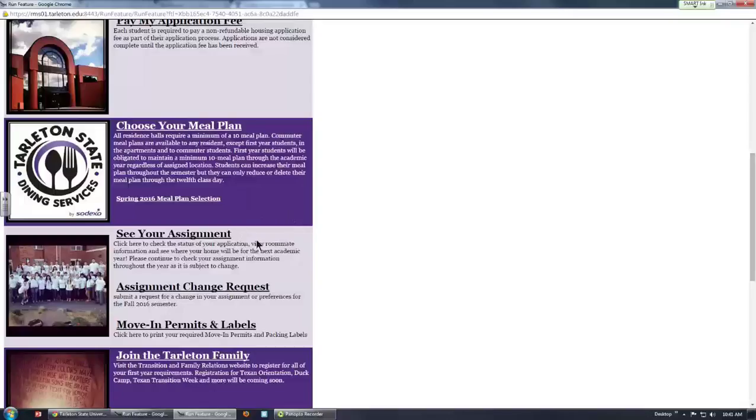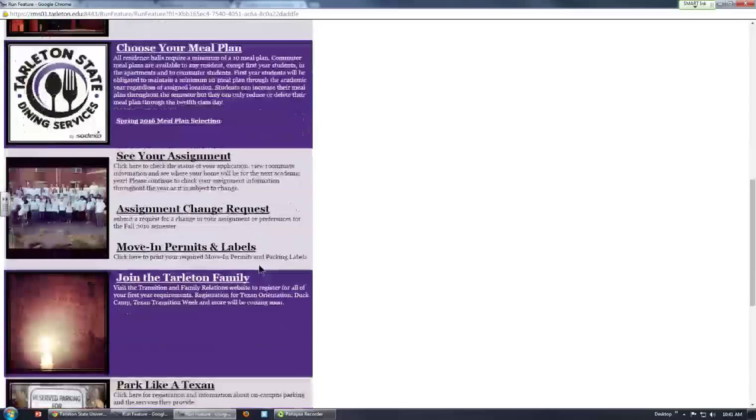Once you have completed your application and been assigned, you can come back here to view your assignment information. This will verify where you have been assigned, and if you have not chosen a roommate at this time, it will show you when one is assigned to you. You may also have the option to request a change in your assignment. If you have issues with where you are assigned, or perhaps issues with your roommate, you can request a change.